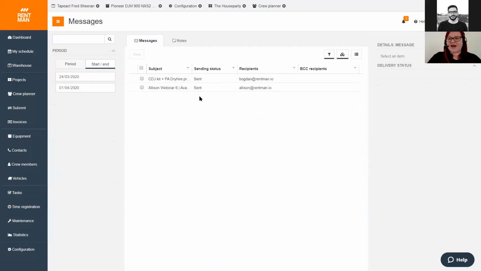So for example, if you accidentally typed in an email address wrong, you would see that it has not been able to send, and you can quickly catch that and resend that to the right person. So you can manage those all here.